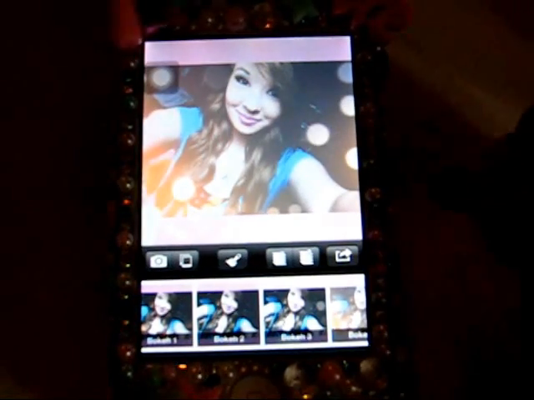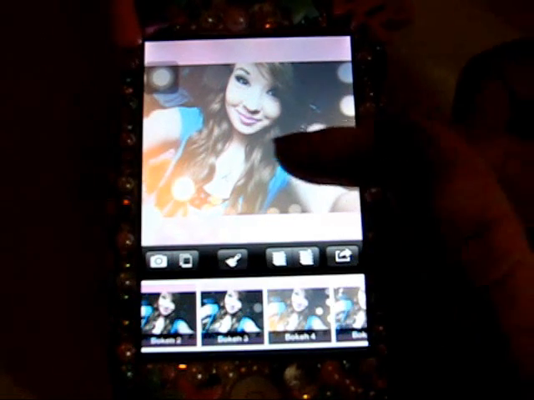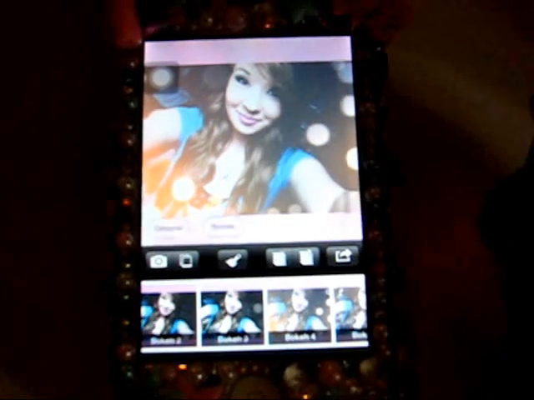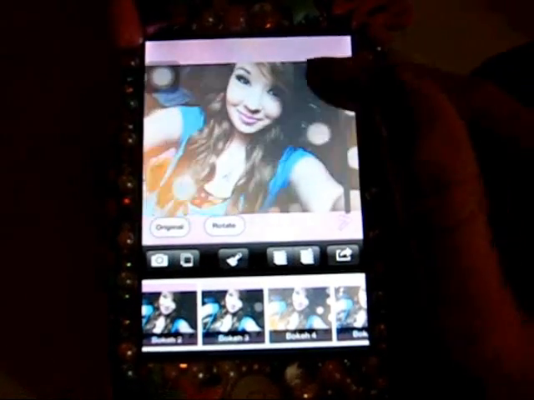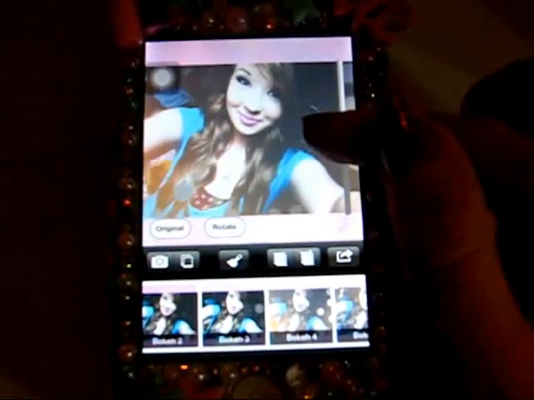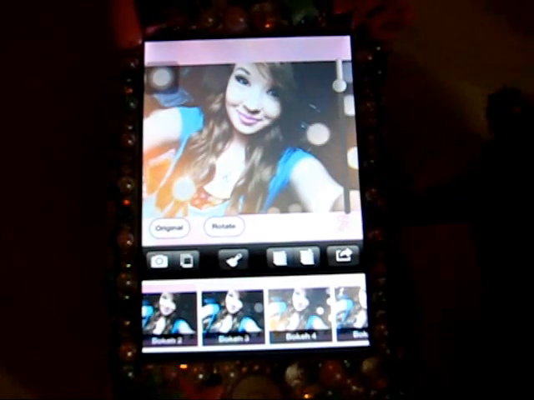So this is the one that I use all the time. It is called Bokeh 4, so it's number 4. And a quick tip, if you touch on the picture over here, there will be this little adjuster, and you can adjust the opacity of the effect. So sometimes I like to tone it down, sometimes I keep it bright. I'll keep this one bright.